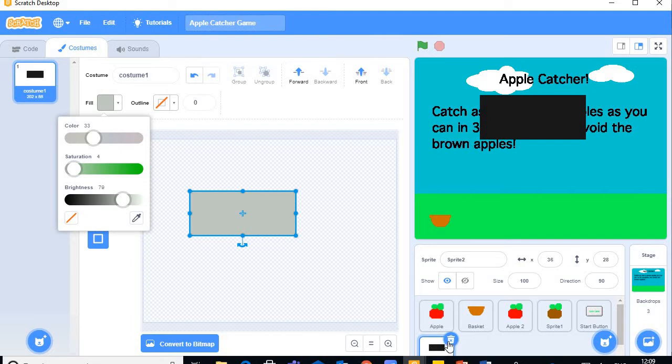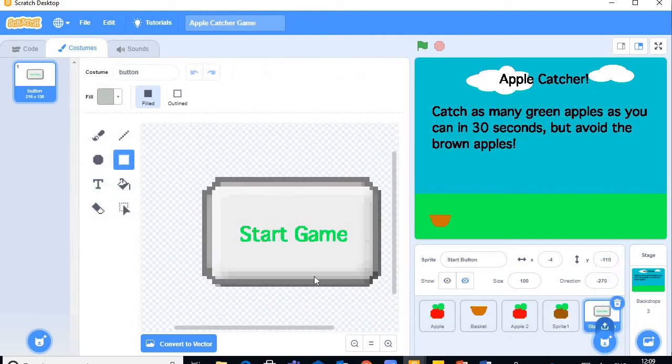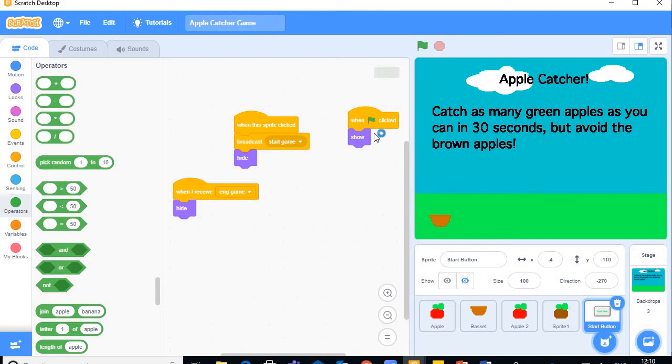Okay, so if I go to this one here, you've got start game, and then the code for this sprite is going to be quite simple. It's literally going to be when the green flag clicks. So if I click the green flag, you can see the backdrop has showed, as well as now the button is showing. It says show.